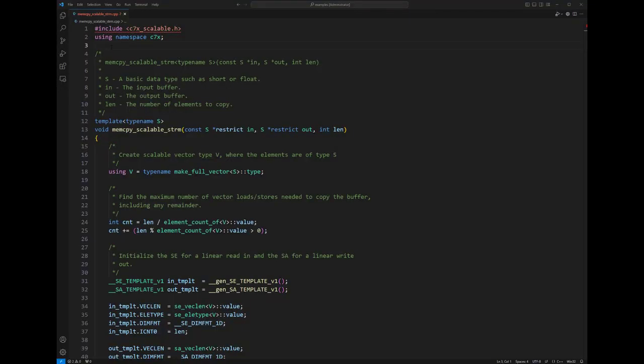Welcome to the example for this video. It is a function template named memcopy scalable strm. One of the inputs is a type. That type is S. S stands for scalar. It's a basic data type such as short or float. Some number of S, and that number is len, is copied from in to out.